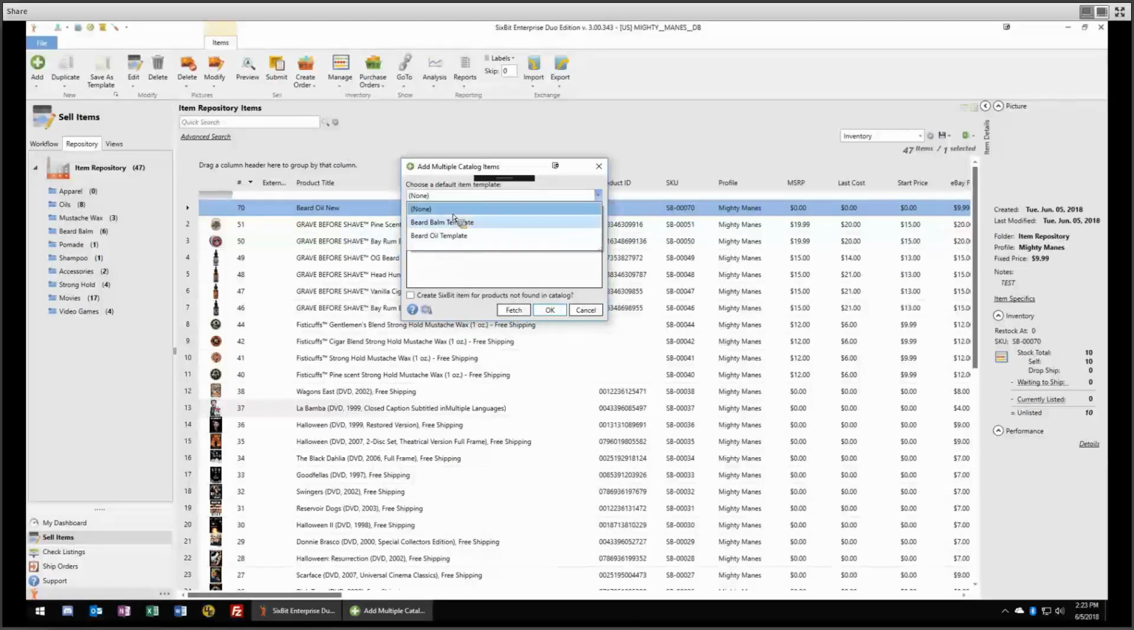I'll explain more about what item templates are in a minute, but basically it's pre-filled out information on an item. In my case, I create a lot of beard balms and beard oil items to submit, so I have pre-filled out information for both of these types of items in my database. Anything that comes in from the eBay catalog that isn't defined, and you set an item template, all that other information is going to get set from the template. So if I'm going out to eBay looking for a description and it's not in the cataloged item, but I have it in my template, it's going to be there once it's imported into SixBit.